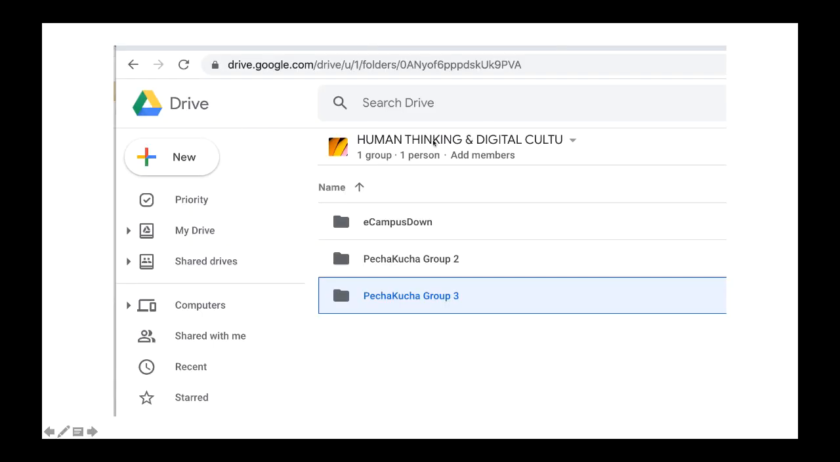And then in the Human Thinking and Digital Culture drive, you'll see 3 folders, 2 of which are Pechakuchas, Pechakucha Group 2 and Pechakucha Group 3. And I will ask you to upload your PowerPoint and either to record voice into the PowerPoint or to just add a typed document with it. And both of the documents, the text file and the PowerPoint or the Google Slides, should be named with your last name, no space, and your first name.